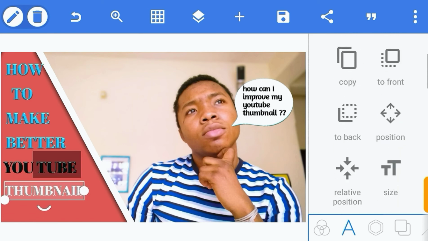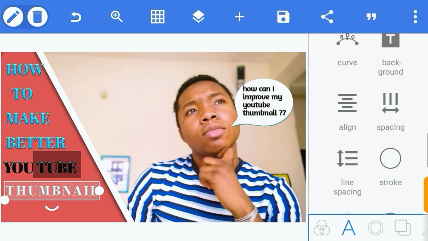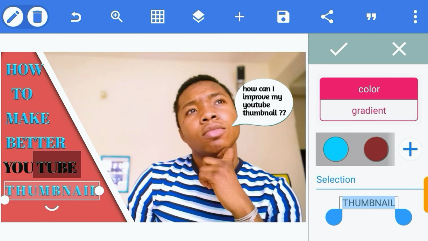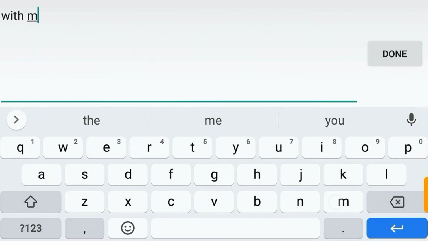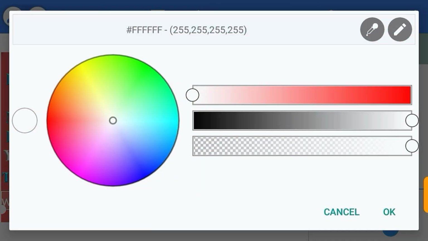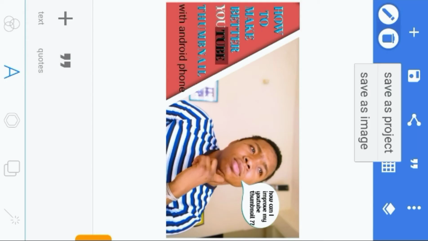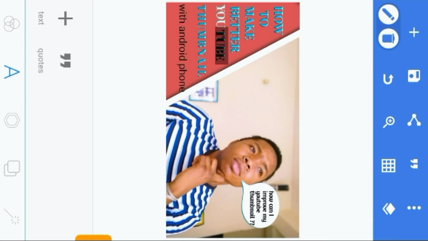Then I had to repeat the same thing for almost everything just to make them look good. With my phone, with an Android phone, I mean. So paint that, make that black, give it some embroidery. I think we're done. Then you have to hit save as image, don't save as project, and boom, we're done.